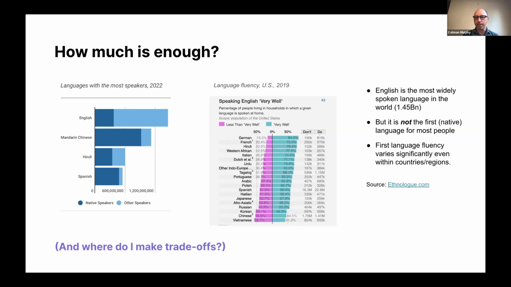Like, English is certainly the most commonly spoken language around the world. But if we look at the actual language fluency, that number drops off significantly. So English as a first language is far behind Chinese, Spanish, and Hindi, for example. And even if we look within a specific geo, we can see a huge variance in English competency.